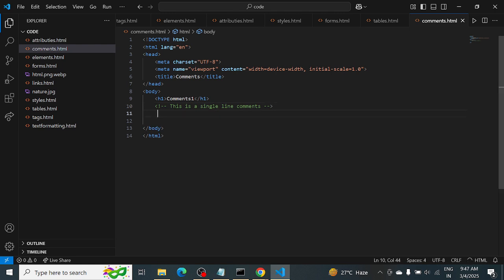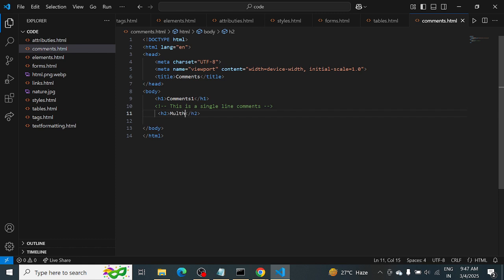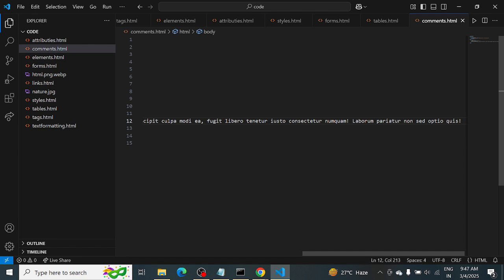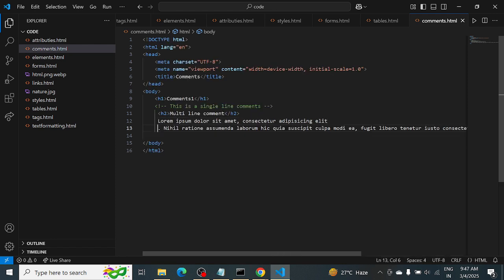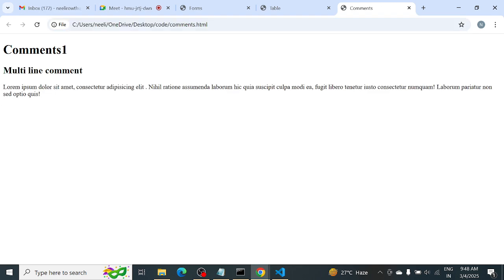Okay, Control forward slash. Here I'm going to give a multi-line comment. Okay, H2. I'm taking here multi-line comment. Okay, this is a multi-line comment. Here I'm taking, this is the multi-line. So here I will apply it for this. So see here, this is the multi-line comment.